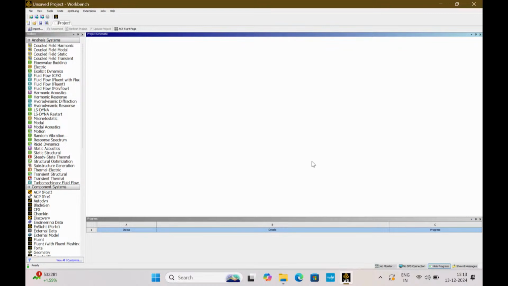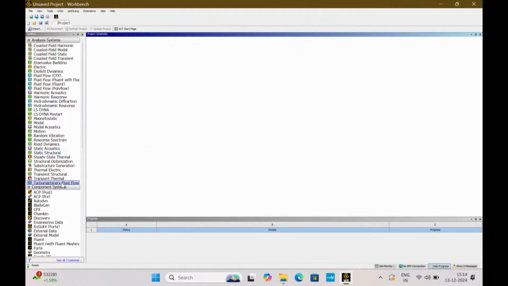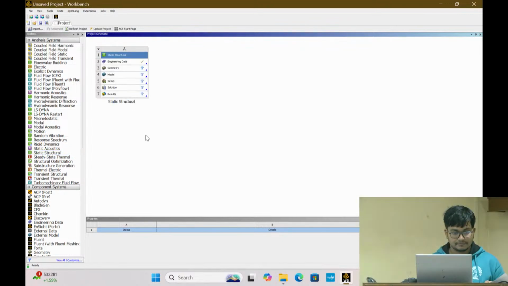So today we will be doing two-way FSI simulation. Apart from Fluent, we will also need the static structural or transient structural part. For today's demonstration, I will show you a steady state two-way FSI simulation. For that we will basically need two modules. One is static structural, just drag and drop from this analysis systems list. And the other is the fluid flow Fluent.